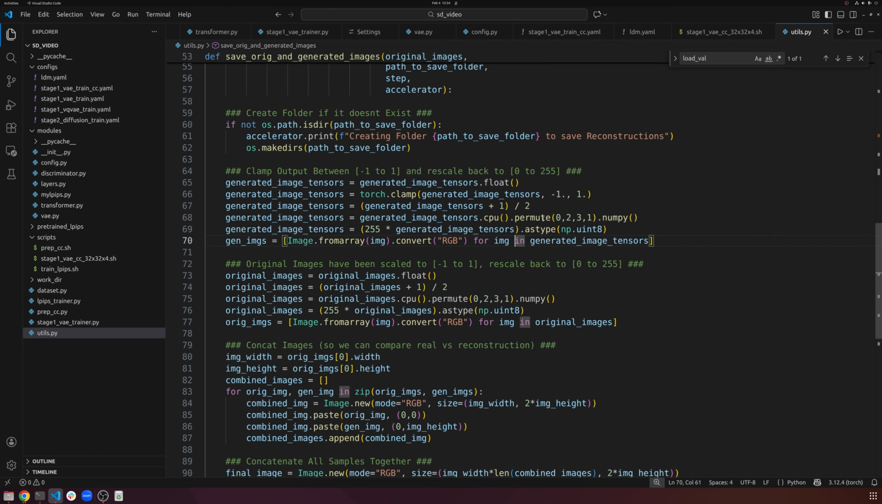Put it on the CPU. We permute it because we need batch size by height by width by channels, because that's how our plotting function expects it. And then we just go ahead, multiply by 255. That goes from, so my 0 to 1 is now 0 to 255. We bin it by converting to uint8, right? So standard 0 to 255 integer values for our images. And then our generated images are just going to be, we're just going to load them as images from array, convert them to RGBs, and store them.